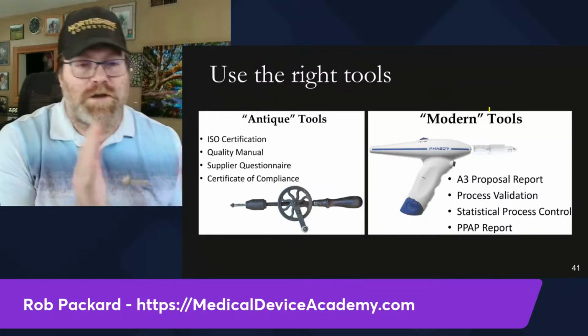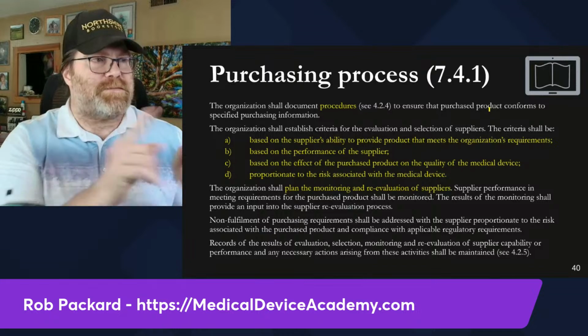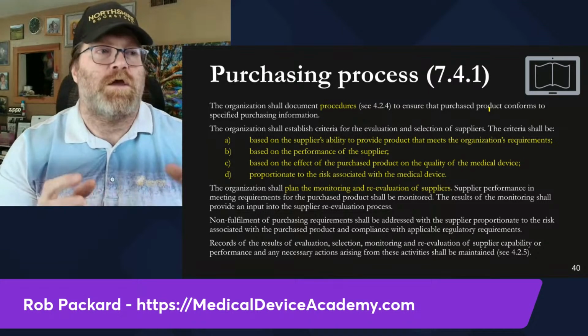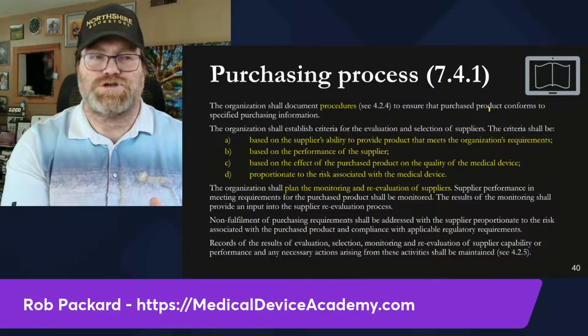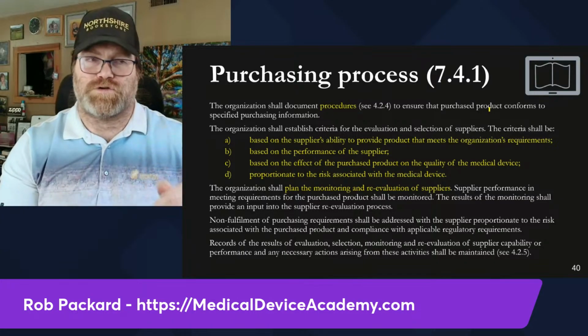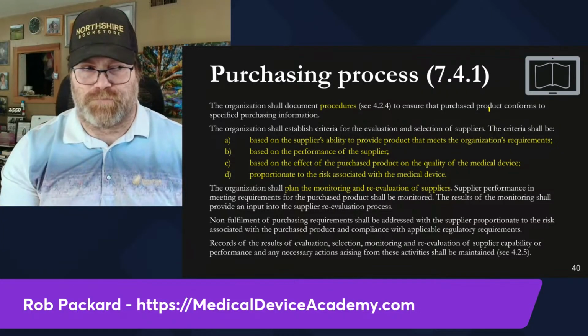Okay, so we're going to go on to the next area. I didn't spend time on the purchasing, so I'll cover this first. Purchasing process. When you are looking at purchasing, number one, you have three different clauses, 7.4.1, 7.4.2, and 7.4.3. The first one is the purchasing process. You need a procedure for that.